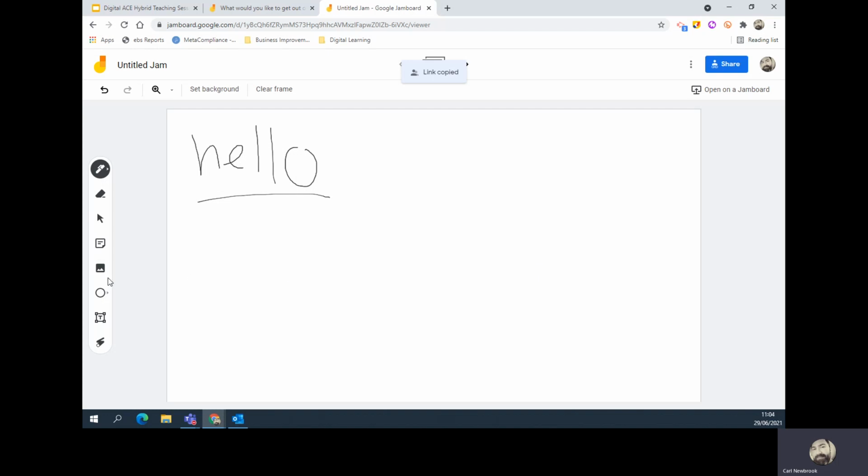You can do quite a few things with it. You can add images to it as well if you wanted to. You can give this as a task that learners can collaborate on and create a poster, for example. It can be quite innovative.